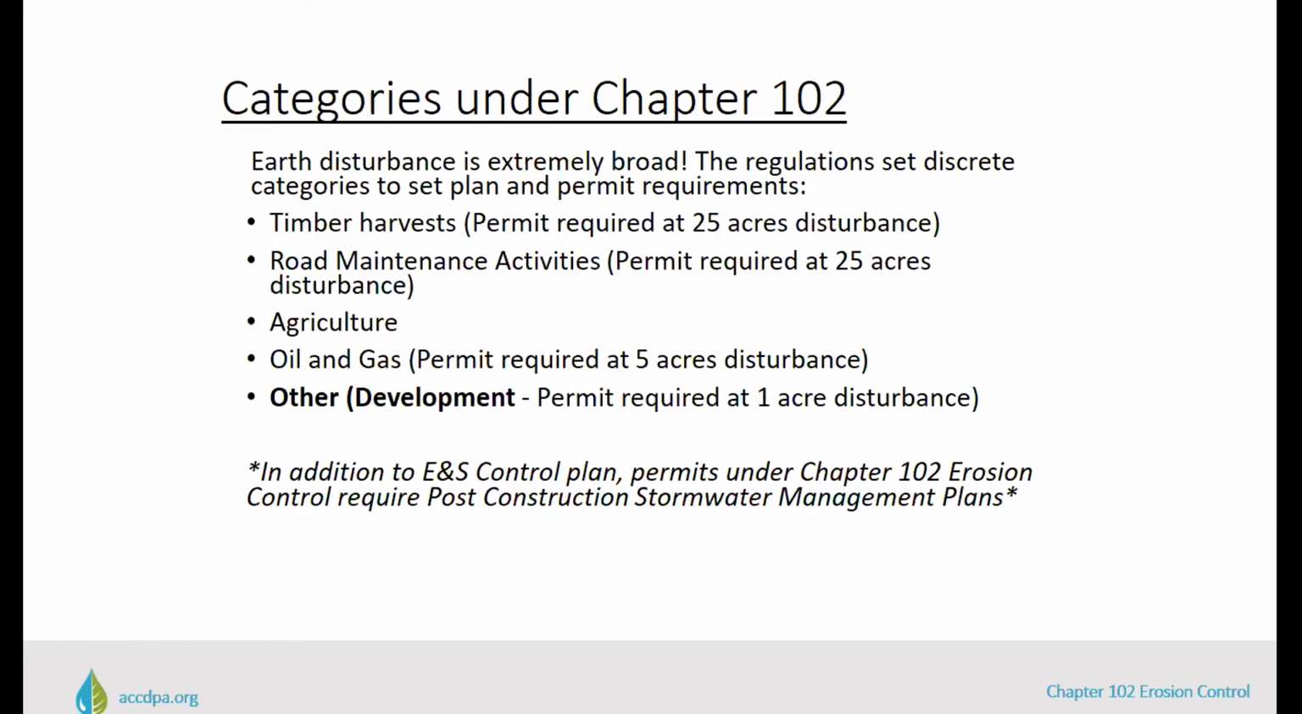The regulations set permit requirements for various activities by acreage threshold. Most development and construction activities, and what I'll focus on from here on out, require a permit at 1 acre of disturbance. This is for housing, commercial, etc. development activities. Once a permit is needed under Chapter 102 for over 1 acre of disturbance, a post-construction stormwater management plan, along with the written E&S plan, is required.